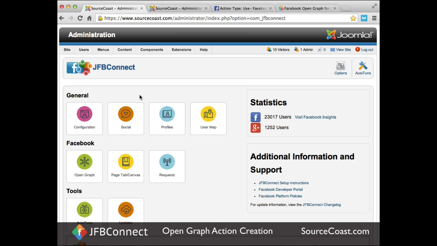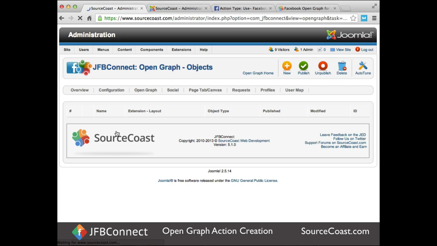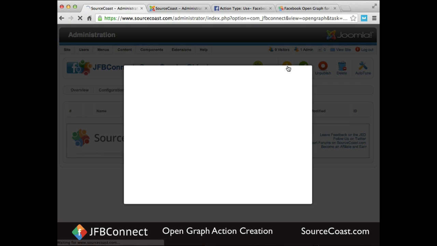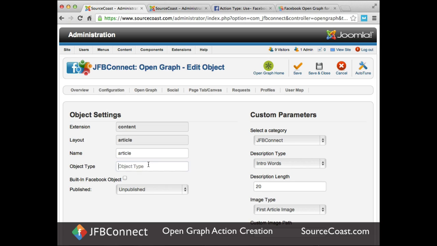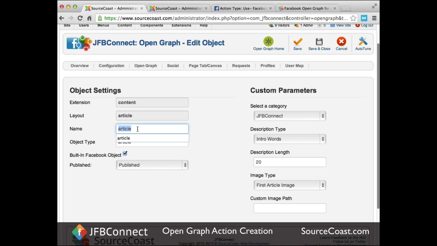And now we'll go into the JFB Connect OpenGraph area. The first thing we'll do is create a new object for our feature pages. This is a Joomla content article. We want the type of these pages just to be called article. This is a Facebook built-in object. They already know what an article is, so we don't need to create a new one.